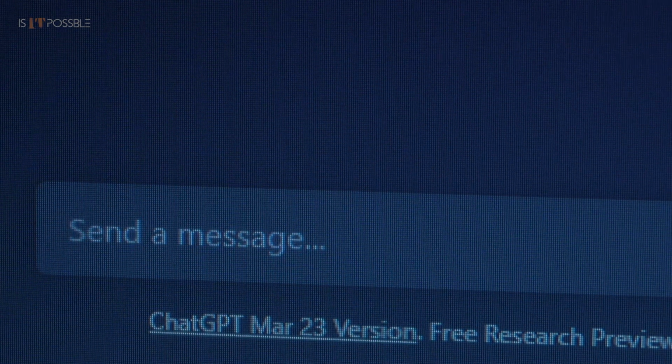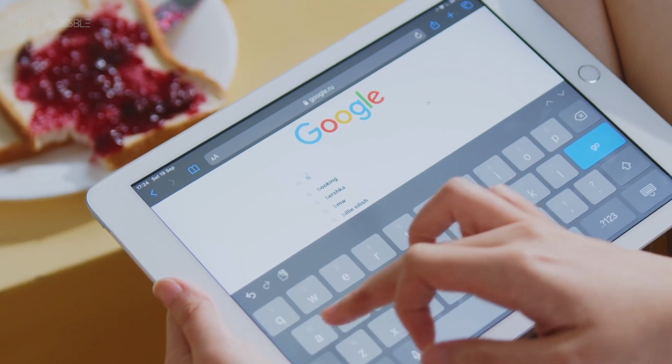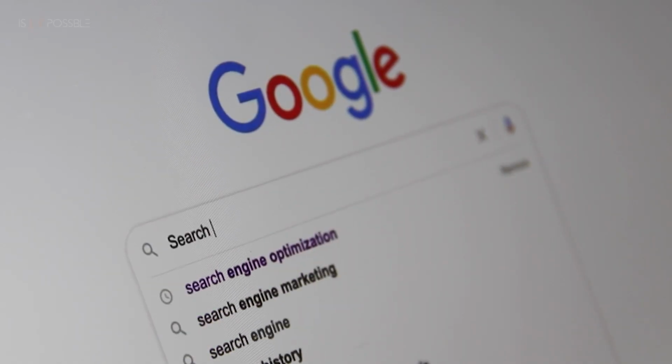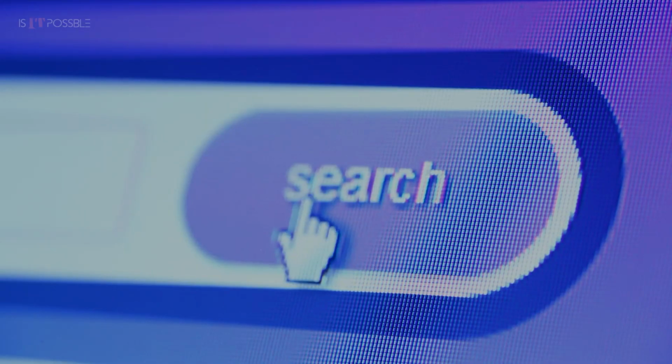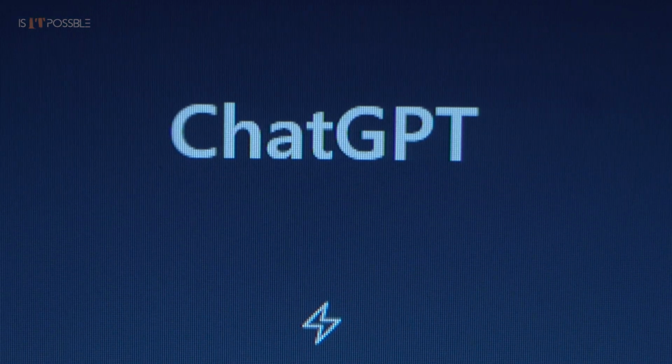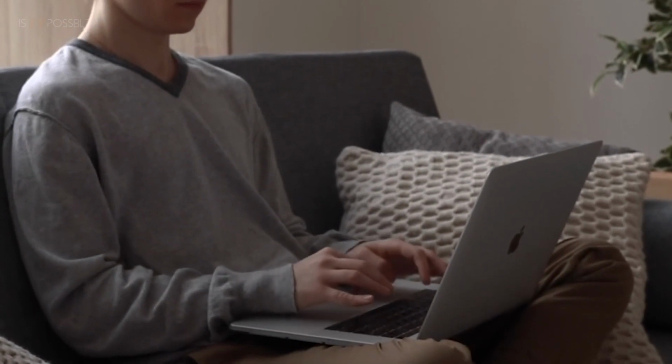In a world where information is power, search engines are the gatekeepers to that power. For decades, Google has dominated the search engine landscape, becoming synonymous with the very act of searching. But what if I told you that there was a new contender in town? ChatGPT, the revolutionary conversational AI that is changing the game of search and queries online.